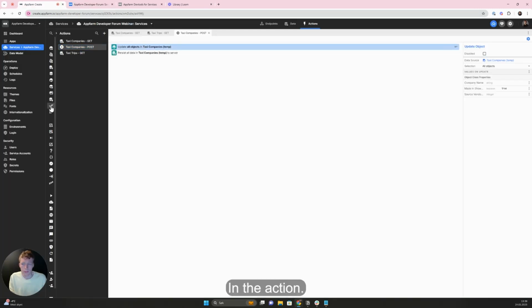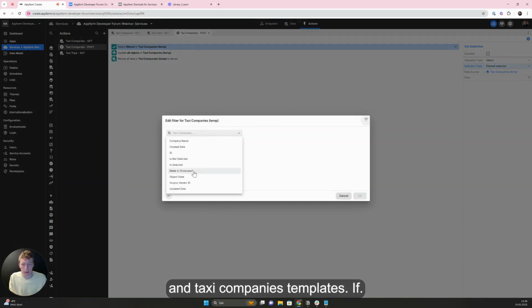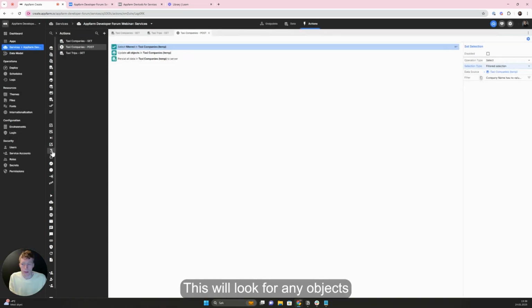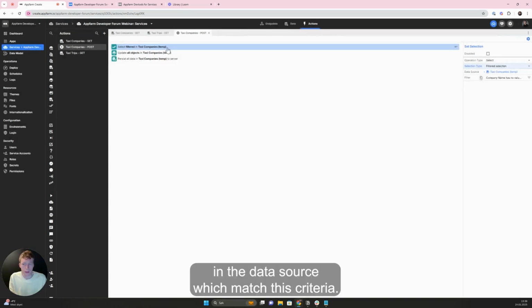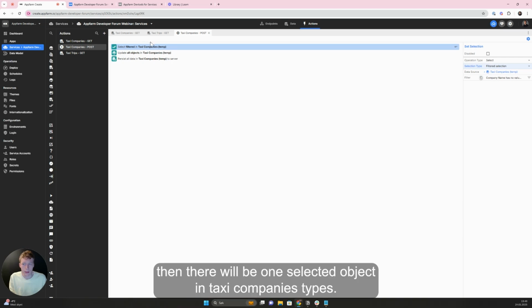In the action, we can try and select a filtered selection in taxi companies temp. If company name has no value or vendor ID has no value, and this will look for any objects in the data source which match this criteria. If the user has posted 100 taxi companies, but one of them doesn't have a name, then there will be one selected object in taxi companies temp.